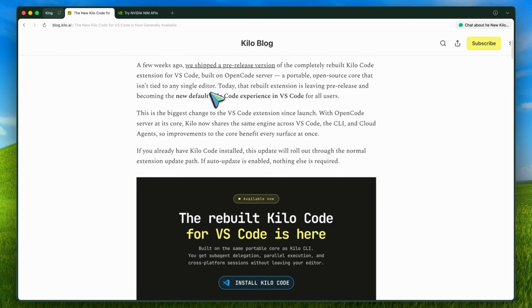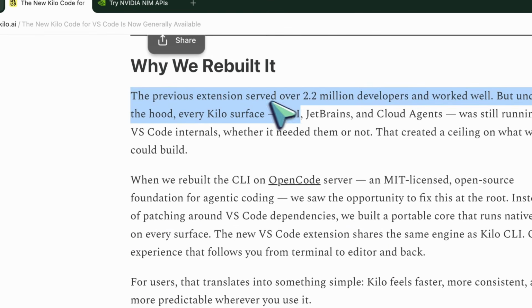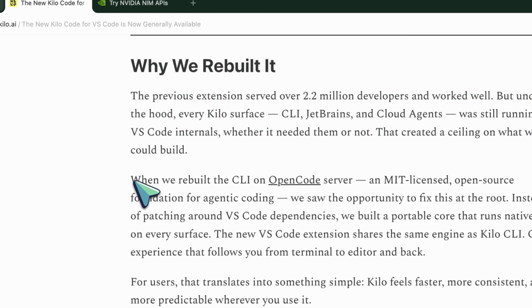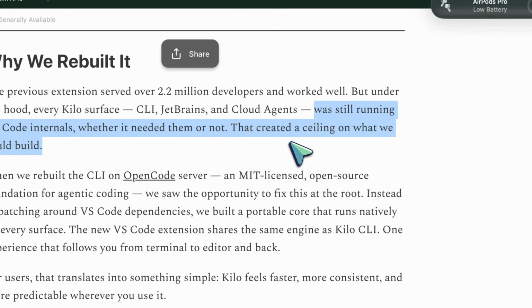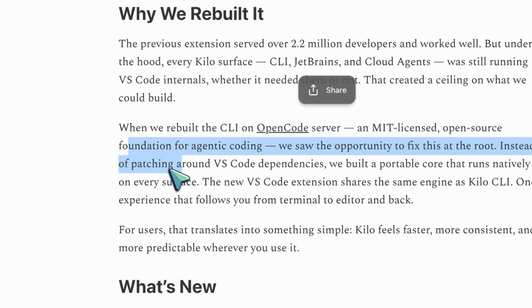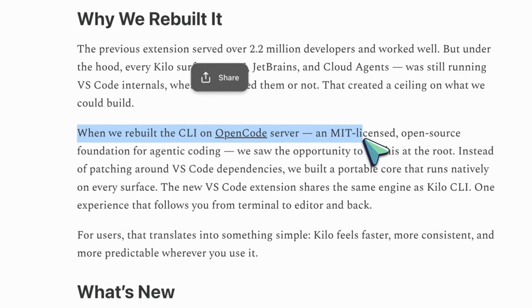So let's talk about what actually changed, what is newly live, and also how you can use this thing for free without immediately getting locked into some ridiculous monthly subscription. Now, first, the rebuild itself. The reason this matters is that the old extension was too tied to VS Code internals. So Kilo had this situation where the CLI, JetBrains, Cloud Stuff, and VS Code were not all moving on exactly the same foundation. That slows feature delivery down a lot, and it also creates weird inconsistencies where one platform gets the cool stuff first and another one feels behind.